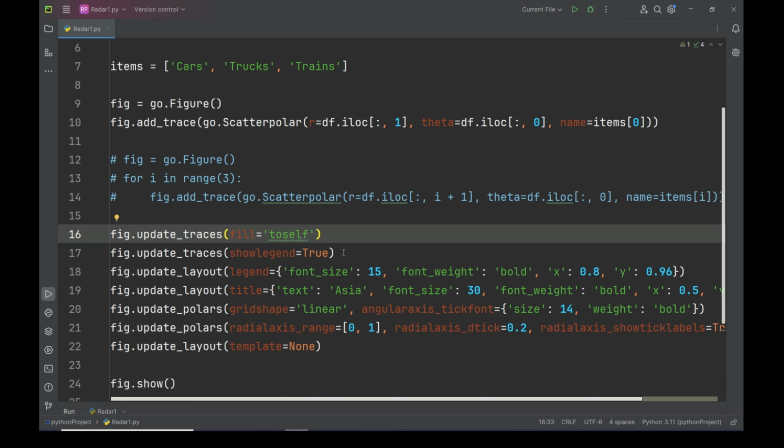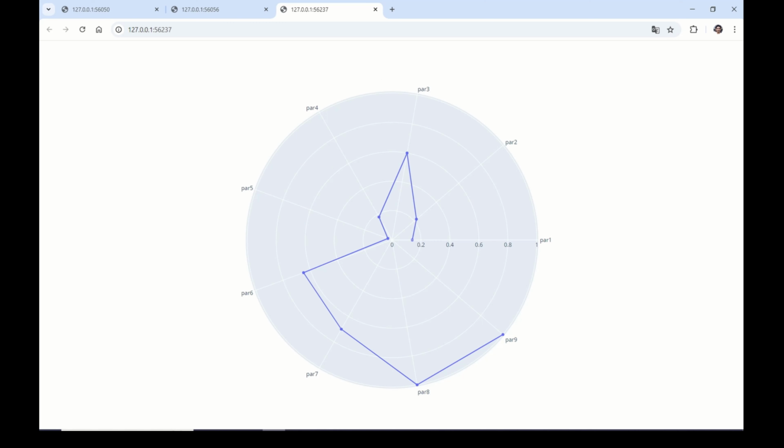And then we would like to show the legend. So update underline traces, show legend true. Okay, so the next thing we would like is to add a legend and title to this chart, right? So we are gonna update the layout. It means that we are gonna add a title and then a legend to this layout. So let's go ahead. So update the layout and then this legend.